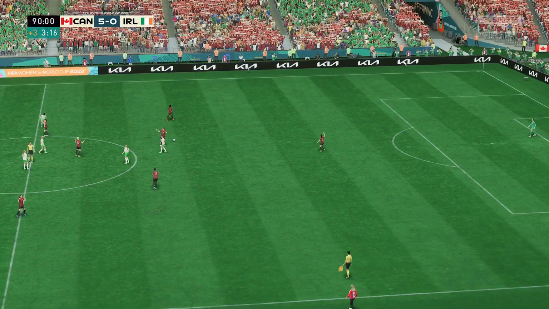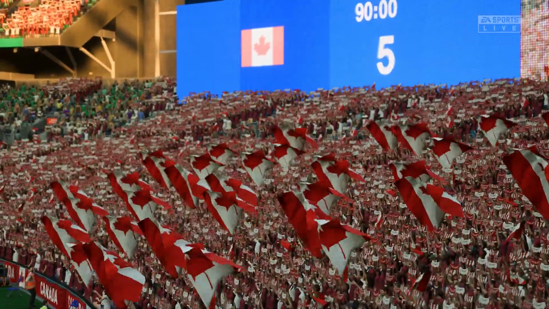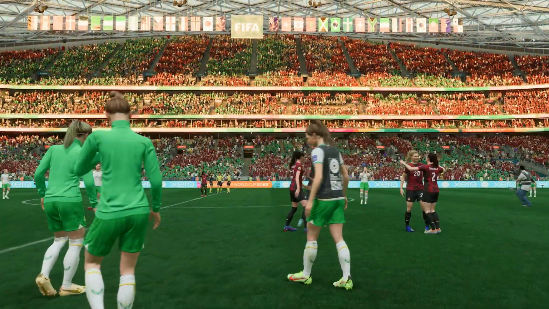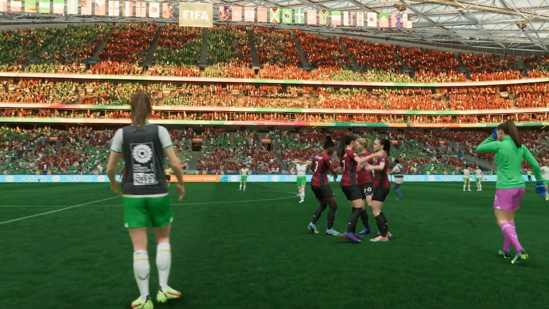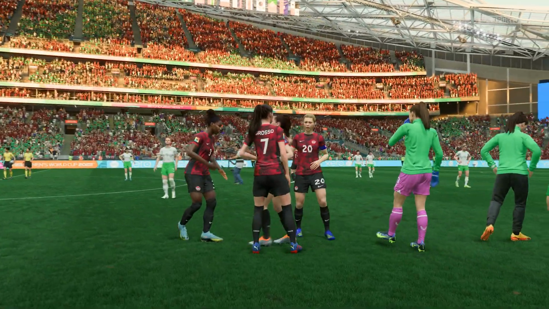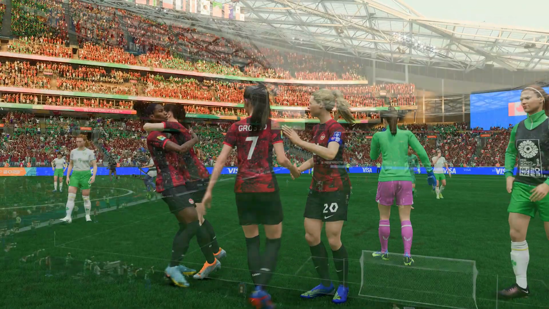Canada have done it. Canada have won. Stuart, your thoughts on their performance? You're absolutely right, Derek. Their attacking play was excellent, full of energy and pace, and the midfield completely dominated the game. It was a great all-round performance.